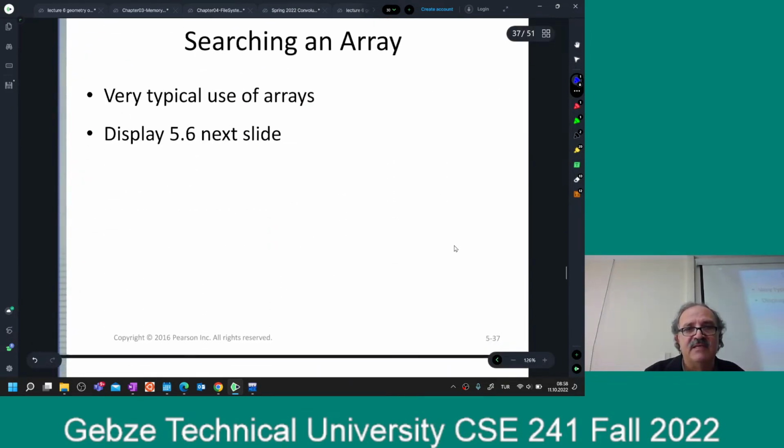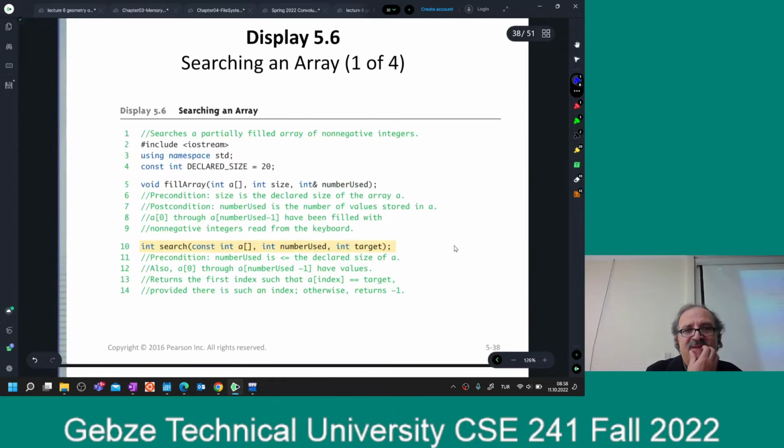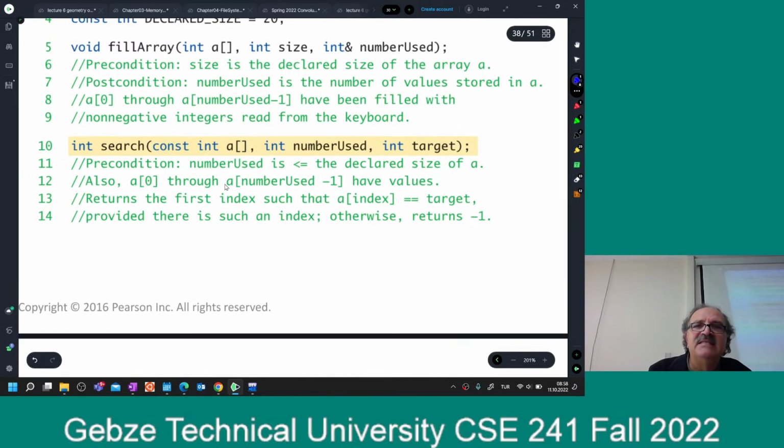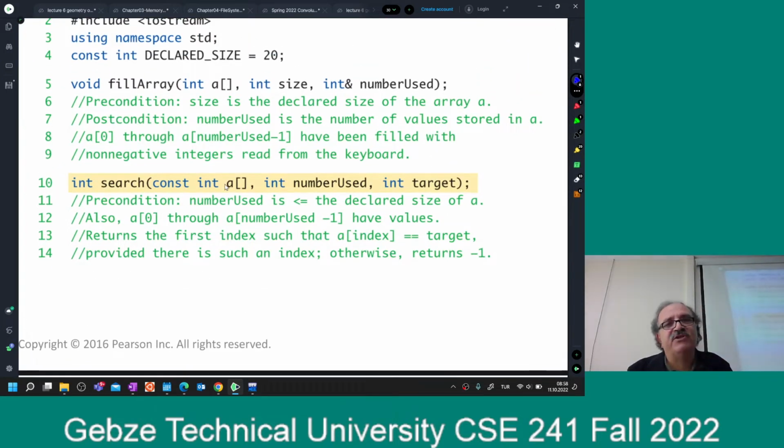I am going to skip this. I am going to skip the next one, fill array search. There is a function search, okay? Let's read this to understand if a function is written in a proper way or not. Reading the header, trying to understand how it works, then making a judgment about if this function is a good function or not, okay?